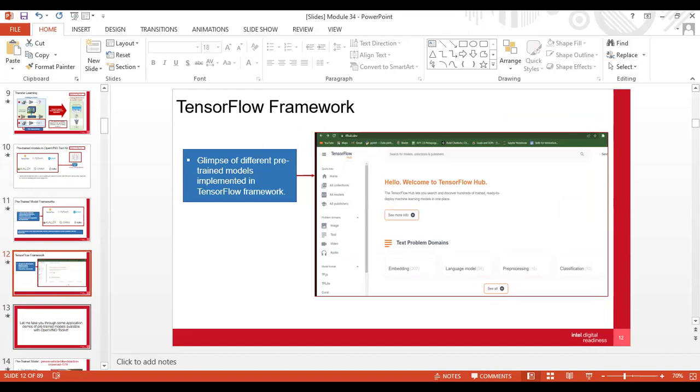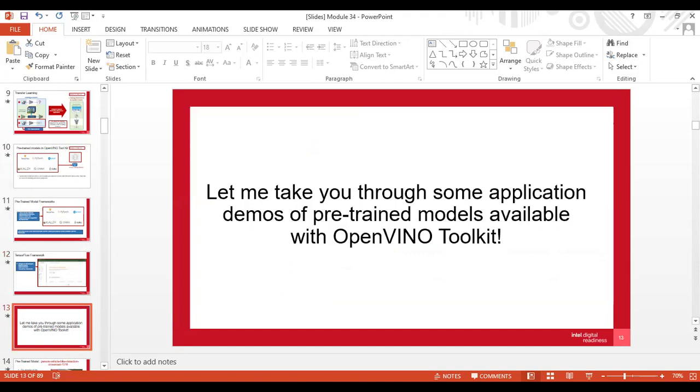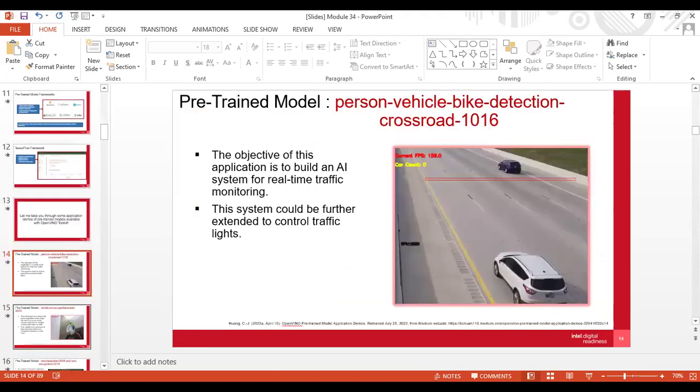Okay. And a glimpse of the different trained models in TensorFlow. And you know, see pre-trained model, person, vehicle, bike detection, crossroad. So this is what I told you. When you're doing a project, if you're running in the system and giving an image and you can calculate, it is different. But if you use hardware, it is different. So try to use it through hardware when you're designing a project like this.